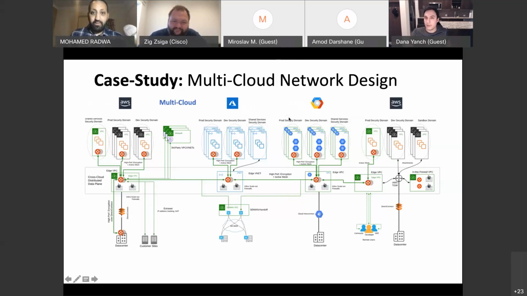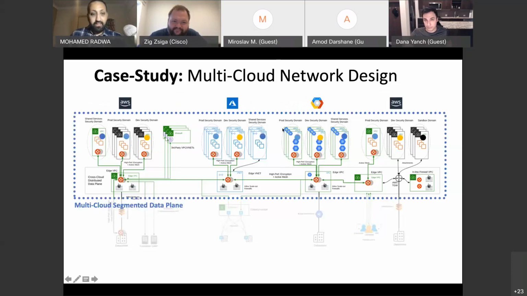I'm going to ask you if you can take us through each of these requirements and how to achieve them. I think we covered this one. Yeah, how to meet the requirements. That's your multi-cloud segmented data plane.